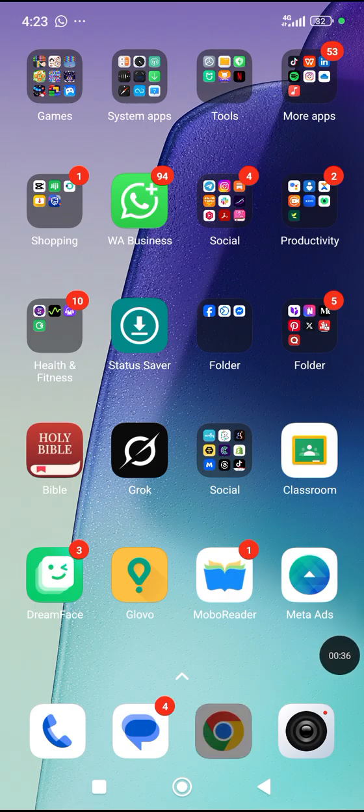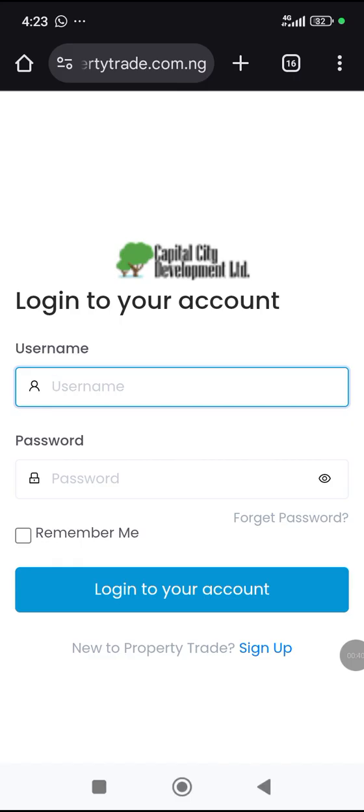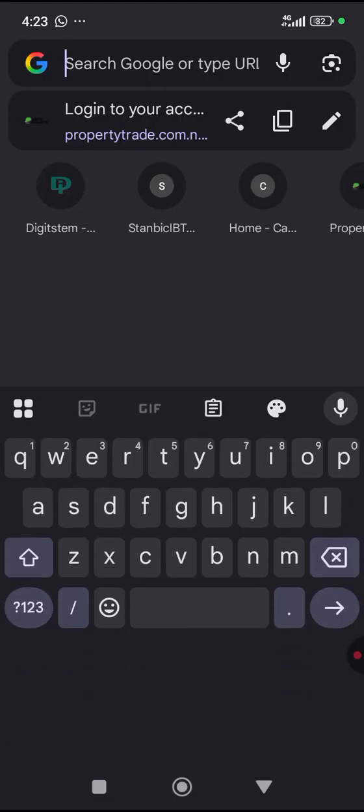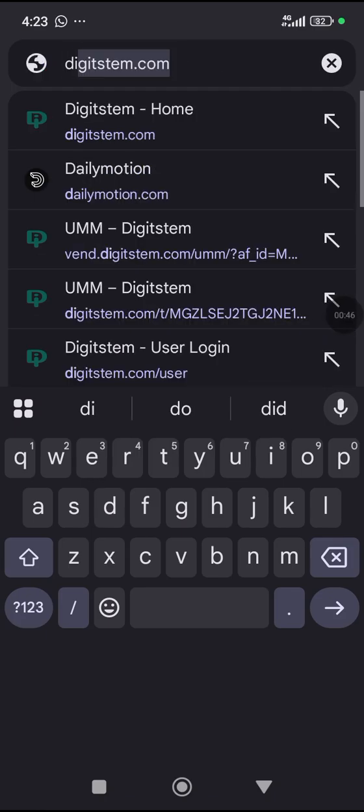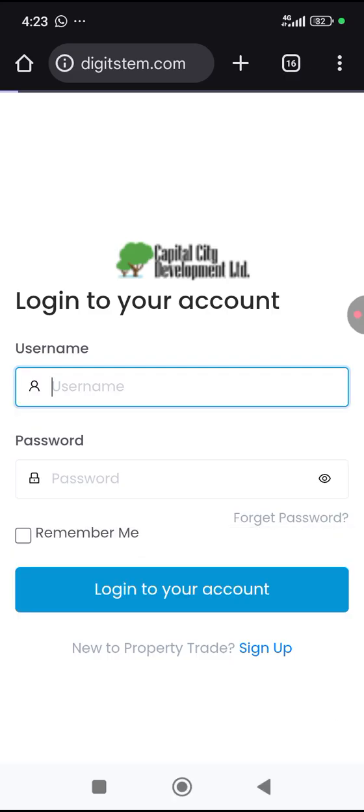Go to your Google Chrome and just type this. I have Digitstem already here, so I will just show you. This is digitstem.com. Have you seen the digitstem.com? You click on it and it's going to open. Let's wait for it to open. When it opens, you log in with the login credentials you got in your email. Okay, so you're waiting for it to open.